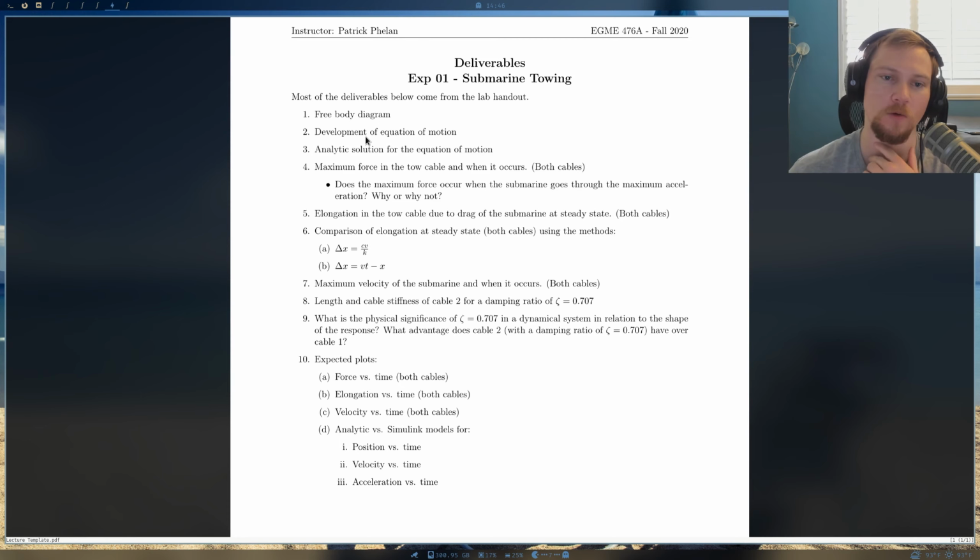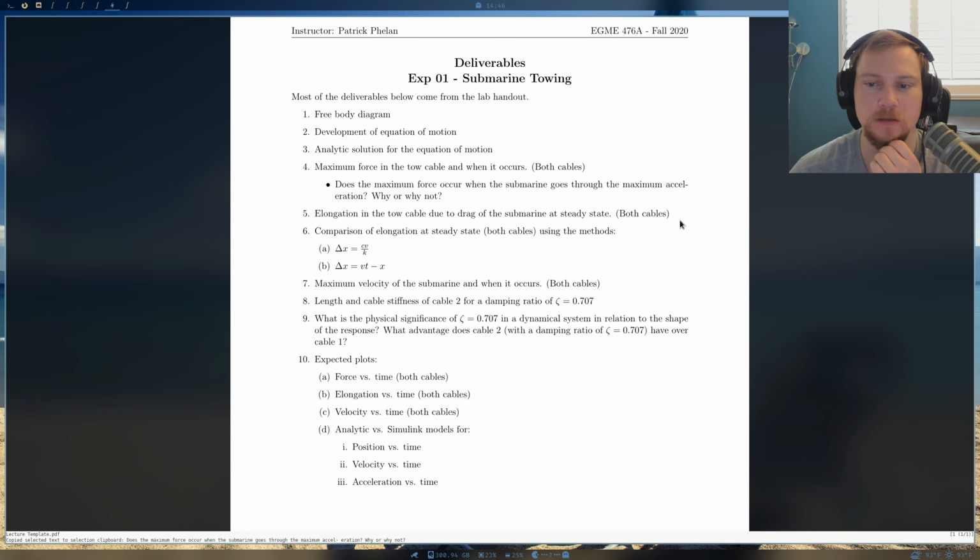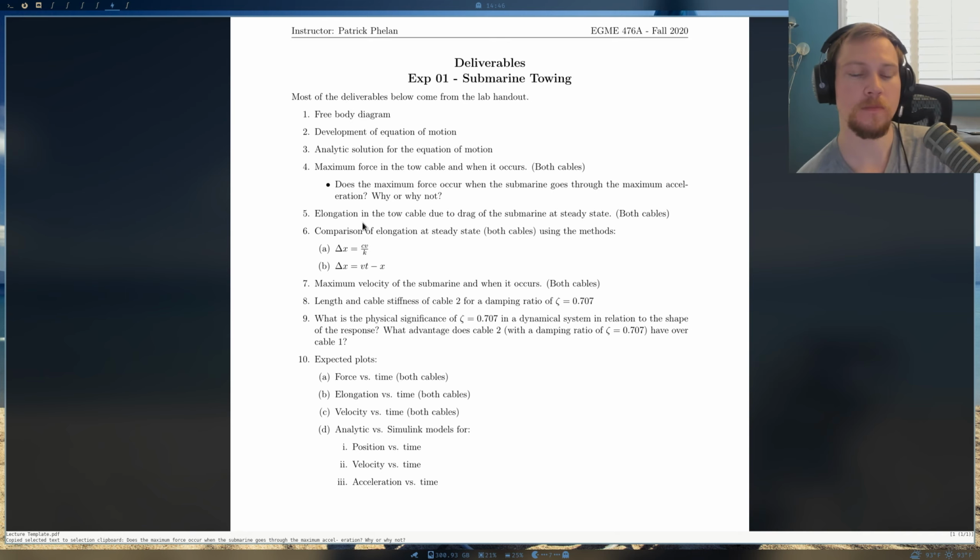FBD, we got that. Equation of motion, we got that. Analytic solution, you work on that yourself, have fun. Maximum force in the tow cable and when it occurs, both cables, we got that. Some exciting stuff to answer in your lab report. Elongation in the tow cable due to drag at steady state, we got that. That's going to be a plot. So what else? Comparison of elongation at steady state using both cables.